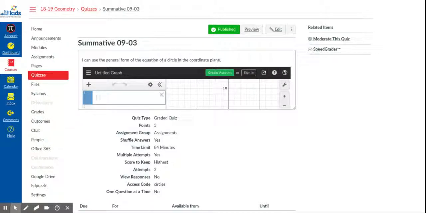This video is to show how you can embed the Desmos graphing calculator in your Canvas quizzes. For our class, we do a lot of our assessments on Canvas so that students can get a certain number of attempts, retakes. It can be used in a lockdown browser on their Chromebook, all sorts of things.